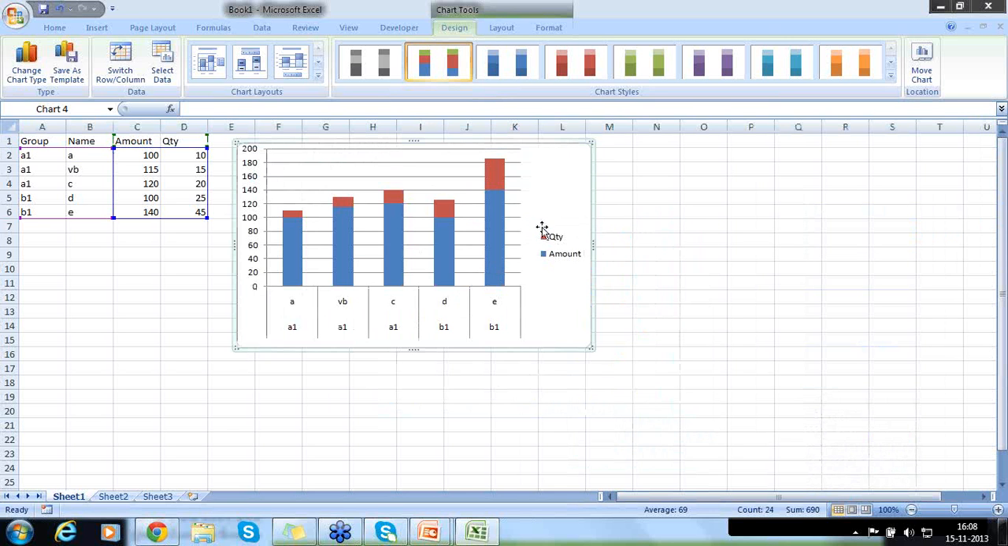Right? So here quantity and amount. You can see here A1, these three are A1s, and ABB. You can see here now series quantity, point A1A, value is 10. This is quantity. Amount, this is amount. So this is A1A. So I am grouping the data now like this as well.